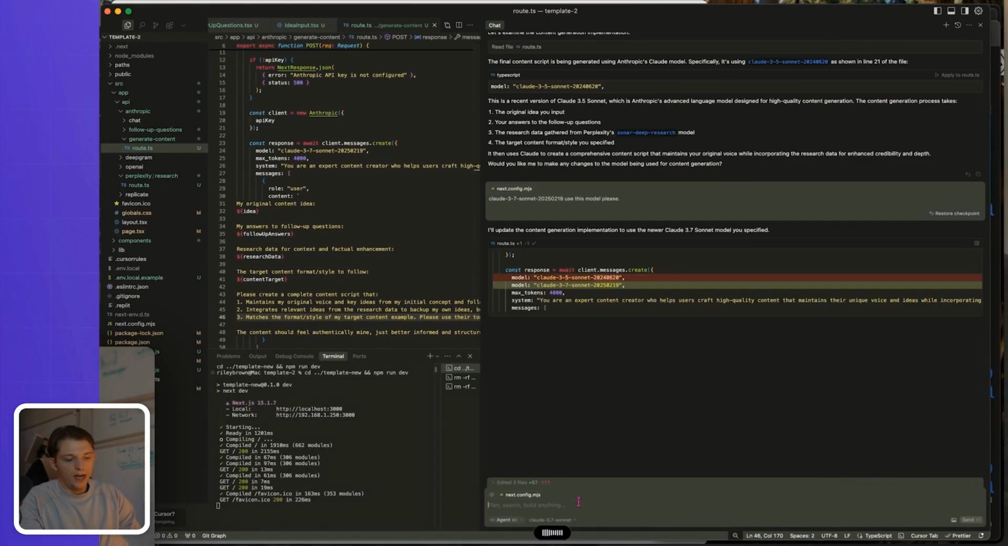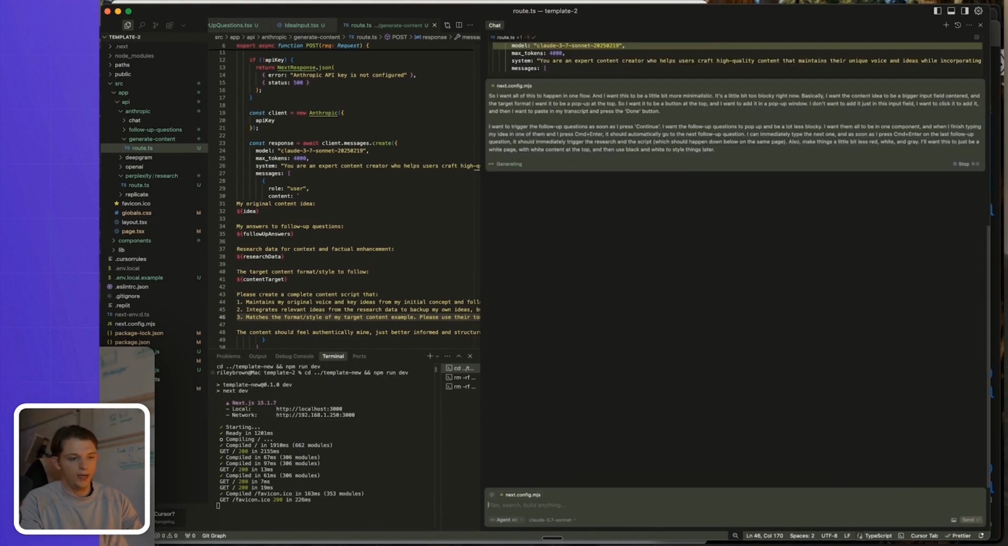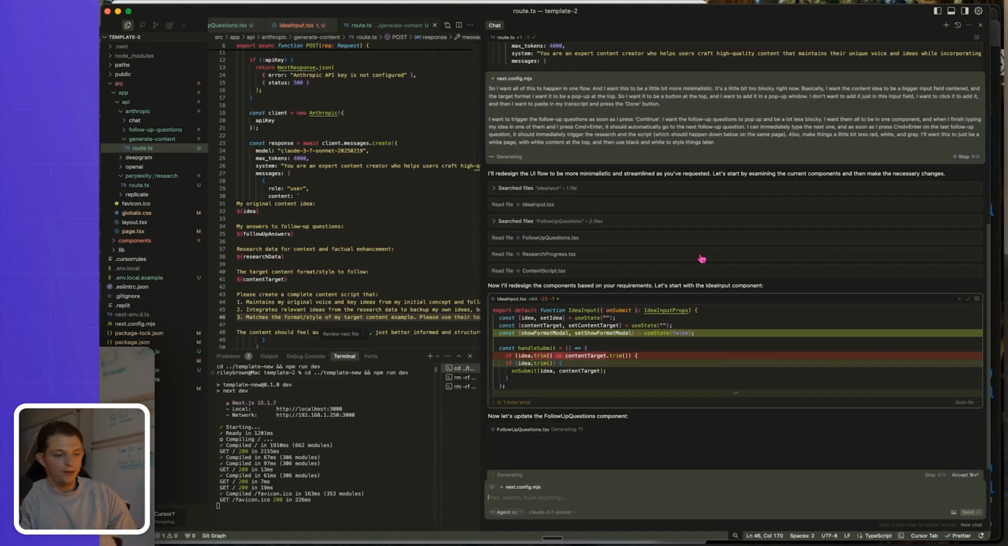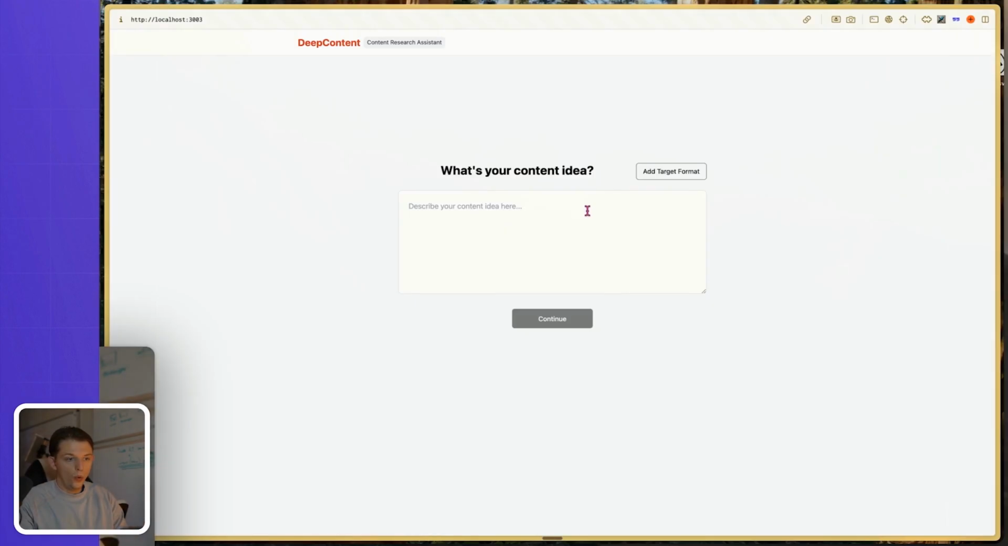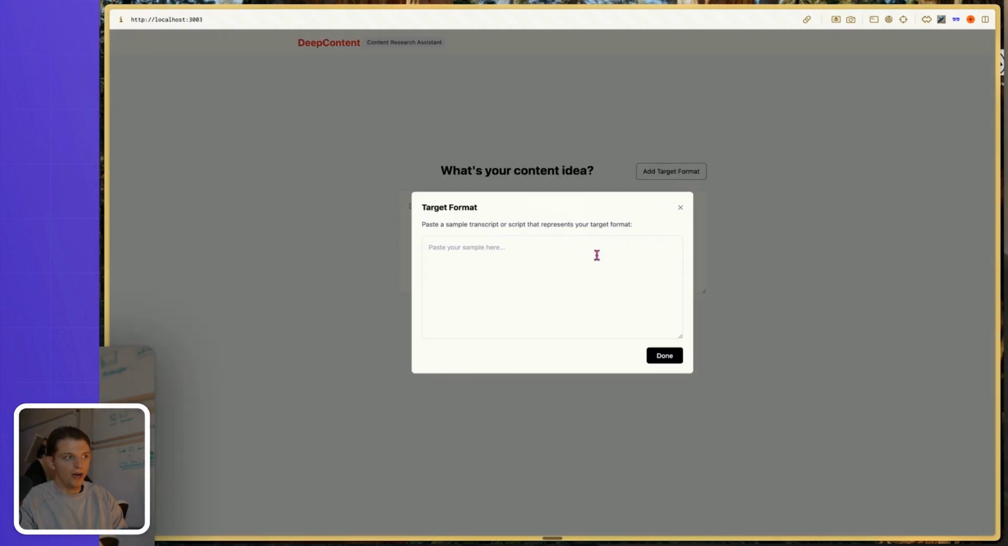I want all of this to happen in one flow, and I want this to be a little bit more minimalistic. It's a little bit too blocky right now. Now we're going to make some more changes. All right, now it's making some changes here. Ooh, I actually like this. I like this more. Now we can just click add target format, which is awesome.